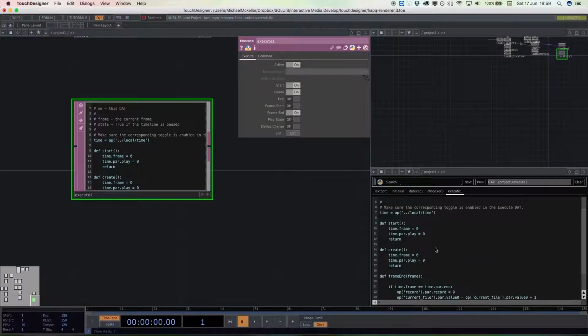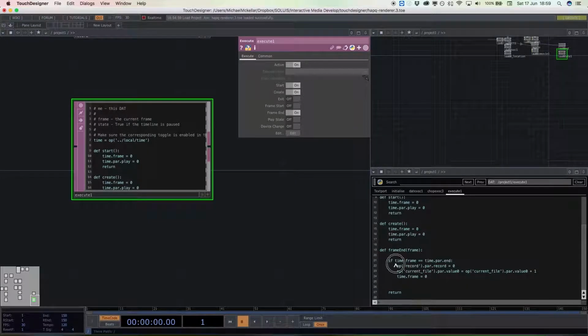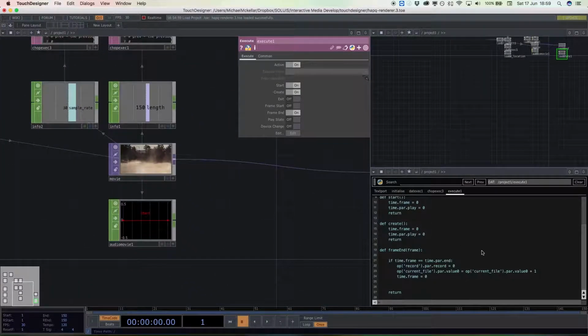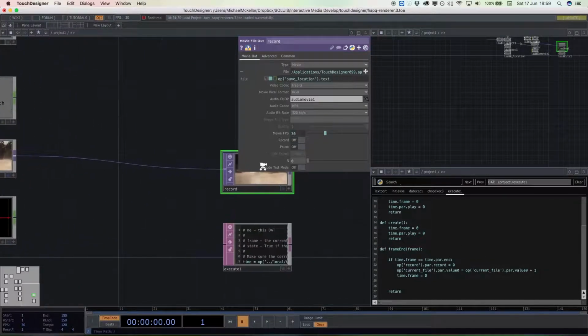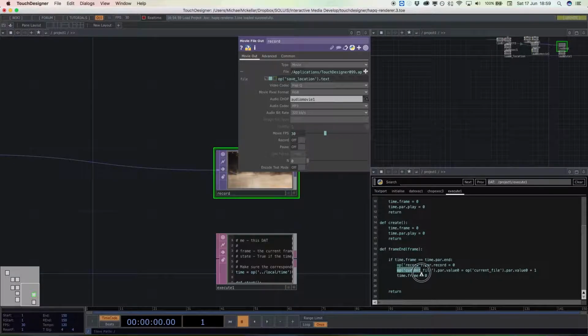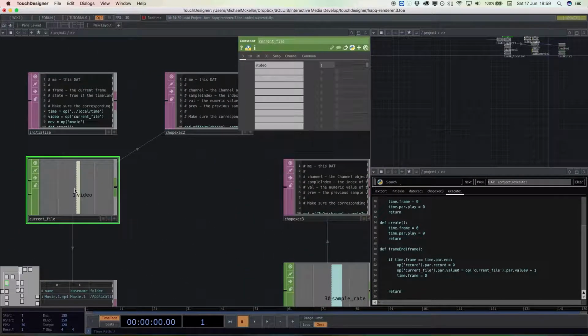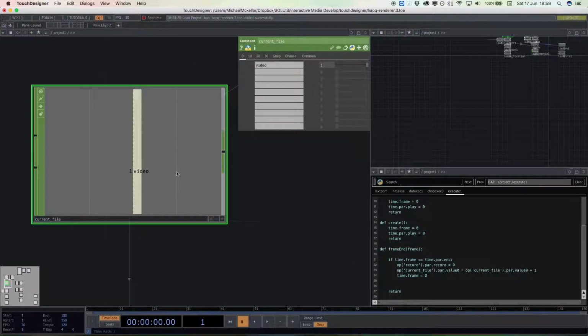What we're doing is, at the end of every frame, I'm asking it to go and check: is the end of the frame equal to the total length of this movie? And if it is, I want you to stop recording the movie and then increment current file dot par 01 equals current file dot par 01 plus 1. So it goes back and then it increments this value here.